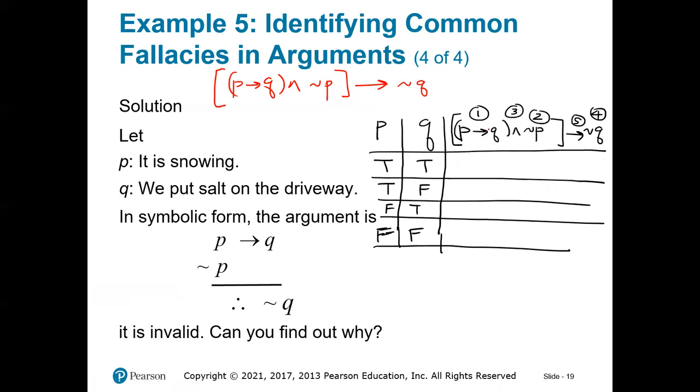So here, P implies Q. If P is true and Q is true, P implies Q is true. And the negation of P is false. And true and, see this is an and here, true and false is false. Now the negation of Q is false. False arrow false is true. So keep going. Now let's do this one here.